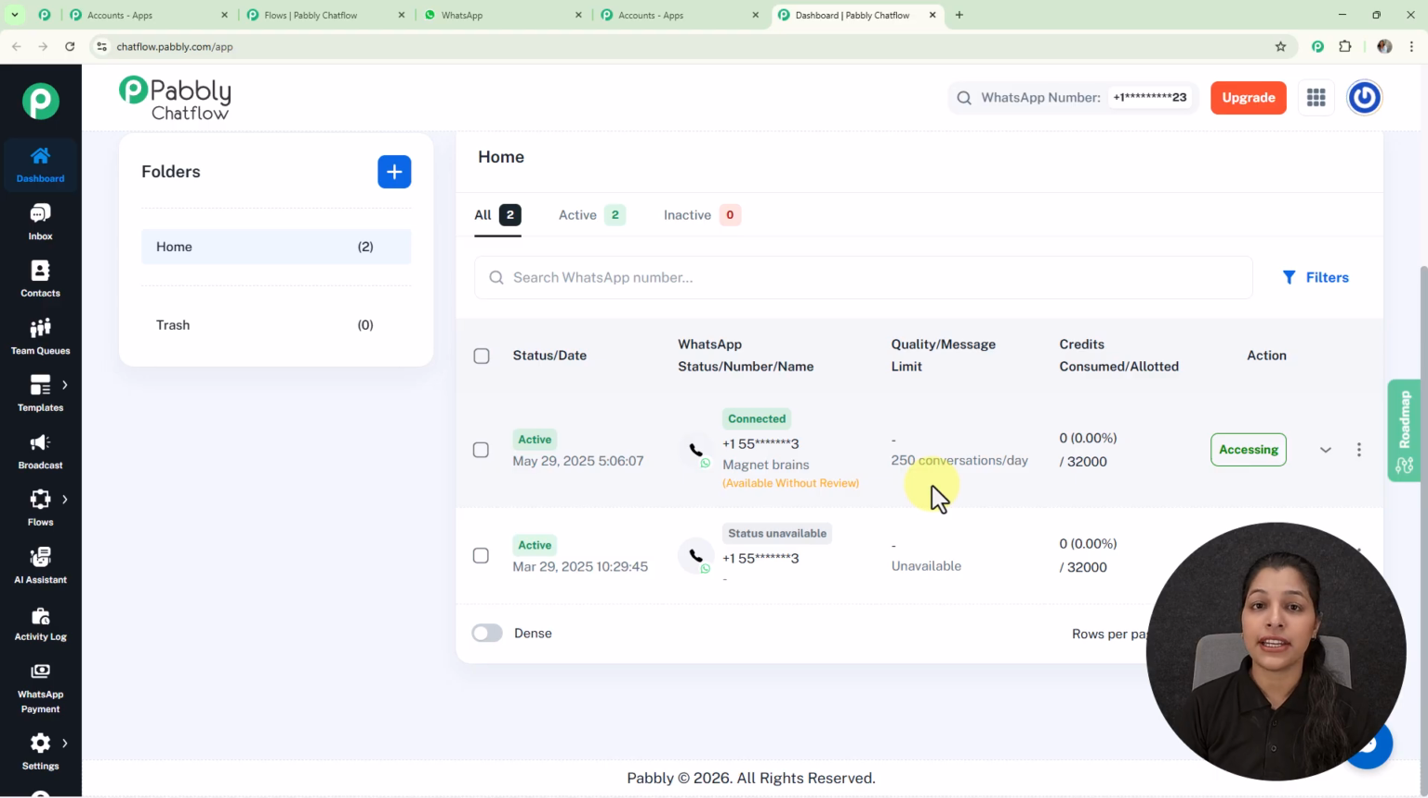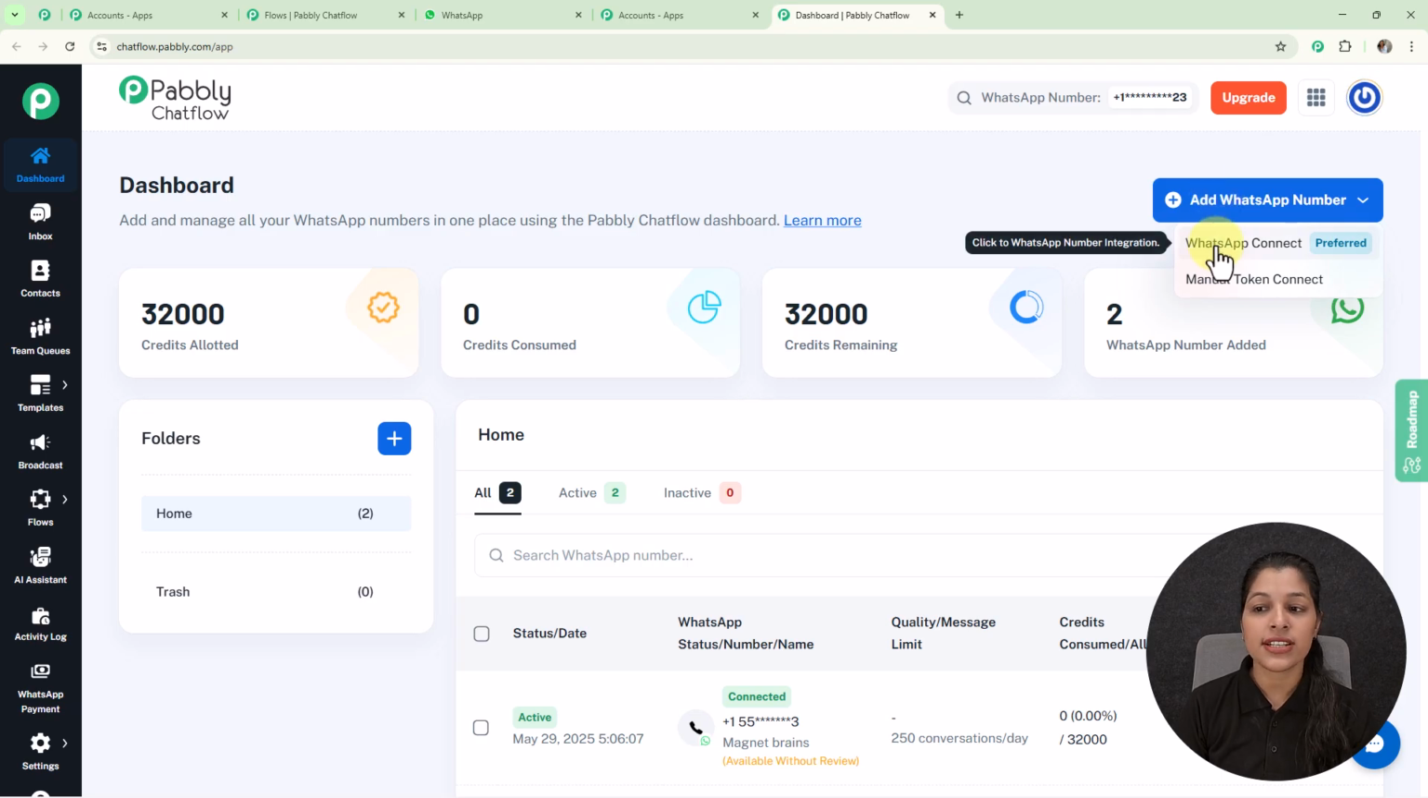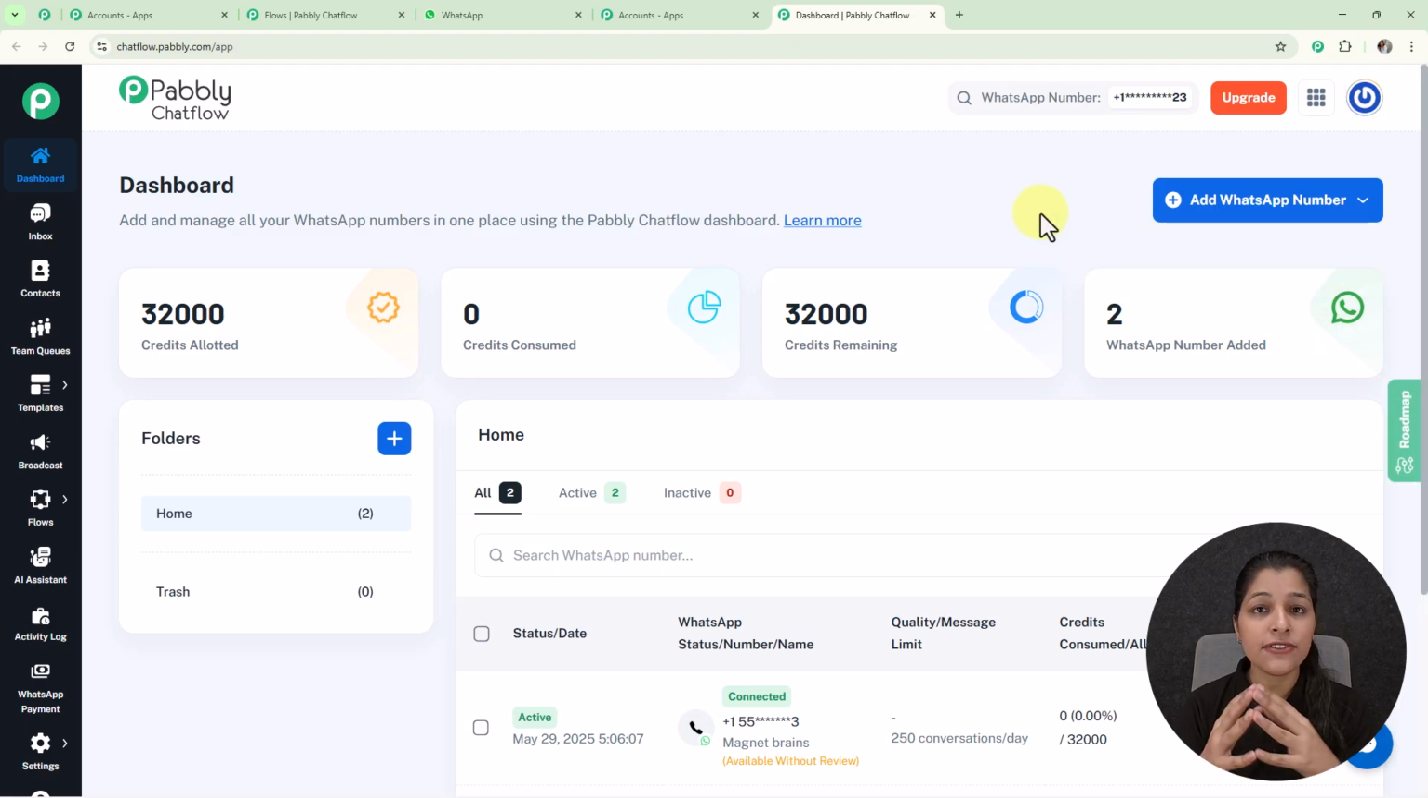And if you want to add your WhatsApp number, then you just have to click over this add WhatsApp number button, and here we are getting two options, that is WhatsApp Connect and Manual Token Connect. So if you want to integrate your WhatsApp number, then you can just select WhatsApp Connect, but if you prefer connecting with a token number, then you can select this option of Manual Token Connect. And if you want a description of adding a WhatsApp number to the Pabbly Chatflow account, then go and check the video given in the description below.